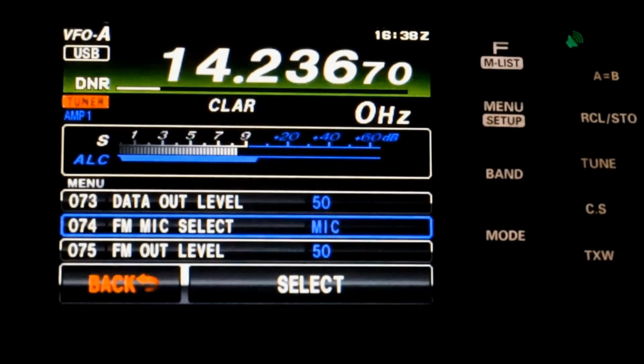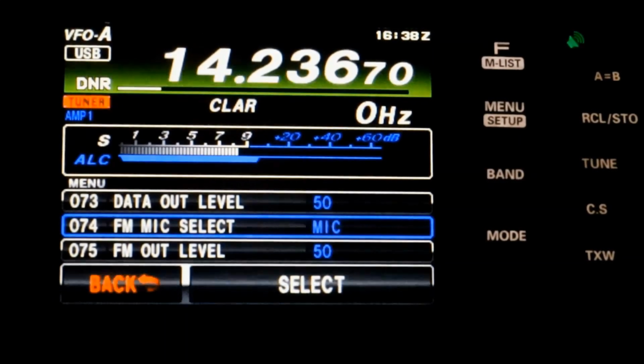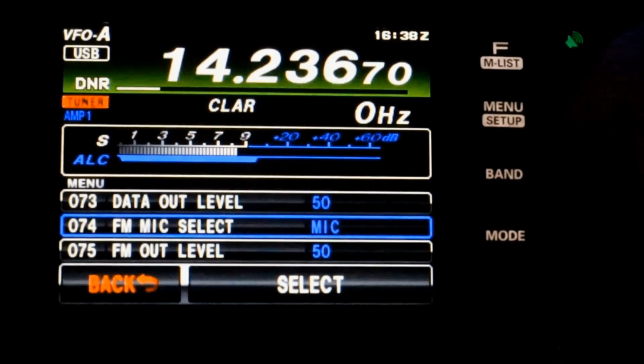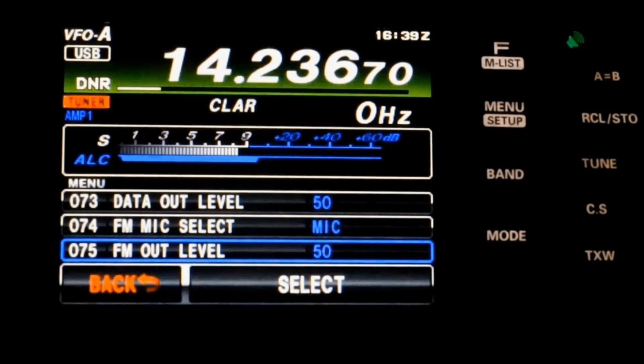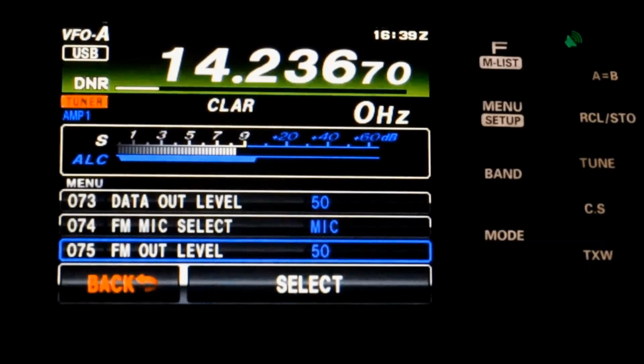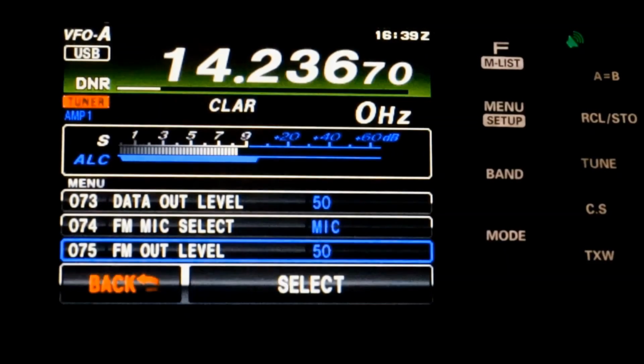You don't have any high cut or low cut because FM is a totally different mode, and what comes out comes out. You do want to set your FM out level. And again, I like using 50. You can go higher if you want, but remember you're talking a high duty cycle. So the higher your output is, the more strain you're going to put on your rig.